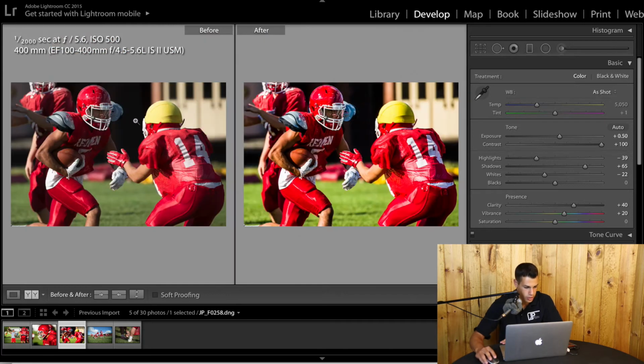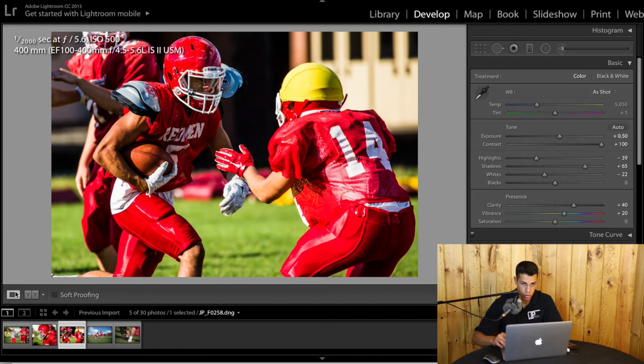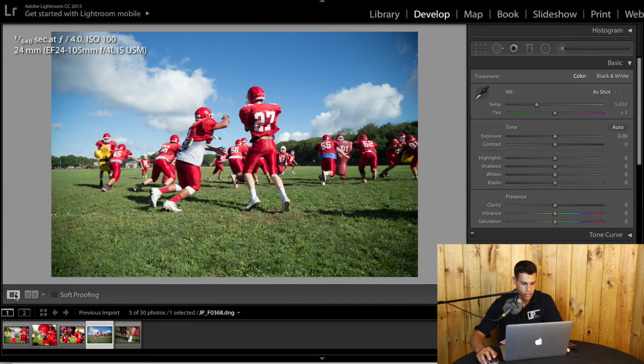So let's see the before and after. Very flat, a little underexposed, and boom. Really makes you feel like you're there, and we brought it back because of the raw file. Going to the next one. This is taken with the 24 to 105.